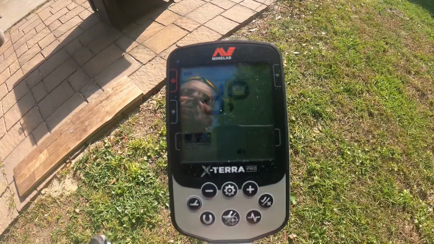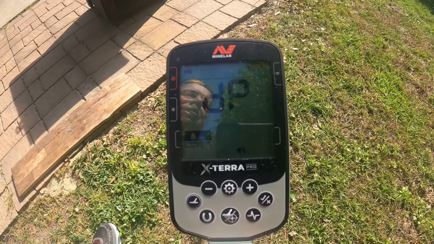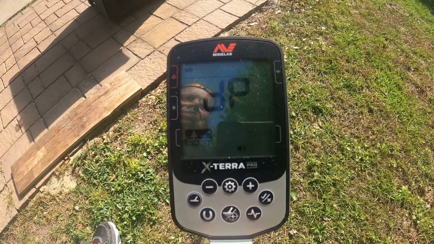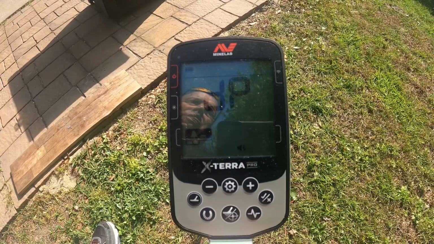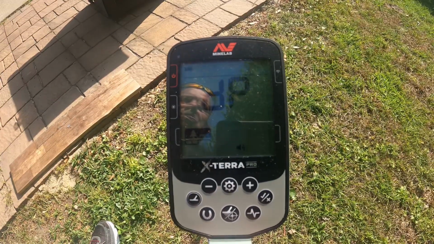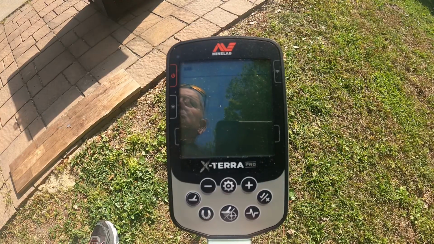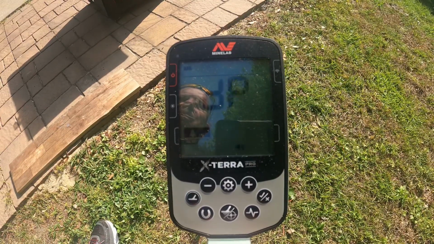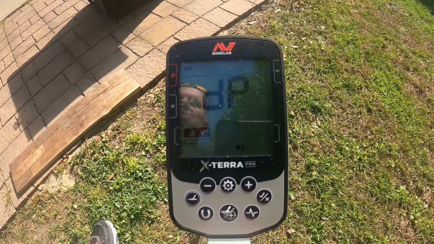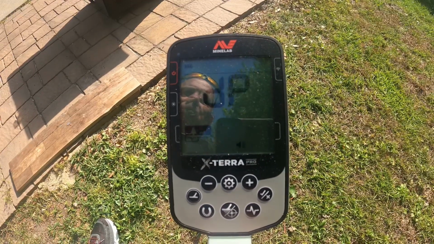So depth is made for what it says it's made for, and that's for determining how deep or how shallow a target is. Bigger targets naturally are going to sound louder. Deeper targets are going to sound more faint. The closer they are to the top of the ground, the louder they're going to be. That's what depth is for in this situation.